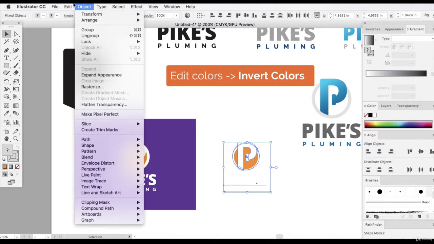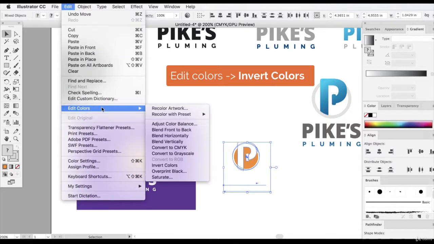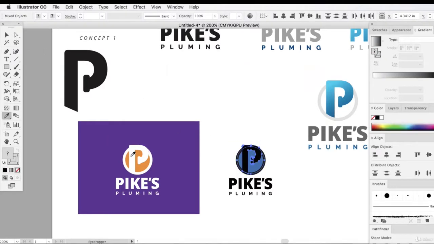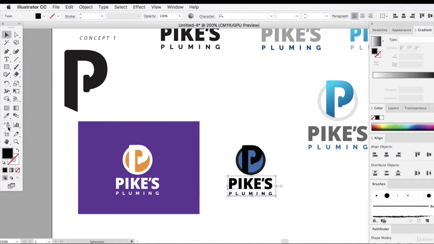So I'm just selecting all. I'm going to go to Edit Colors, and I'm just going to invert colors. So that'll kind of fill it in for me. Now I can get more precise with colors. So let's say we want to have this and this orange, or maybe purple. We'll have to kind of figure out what works. So perhaps this is purple.